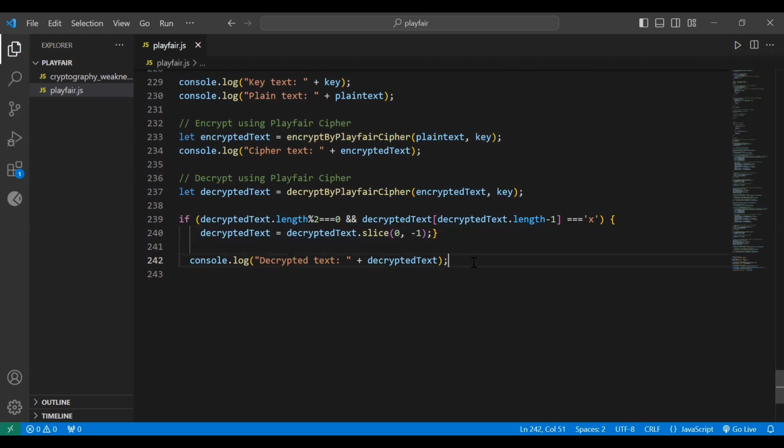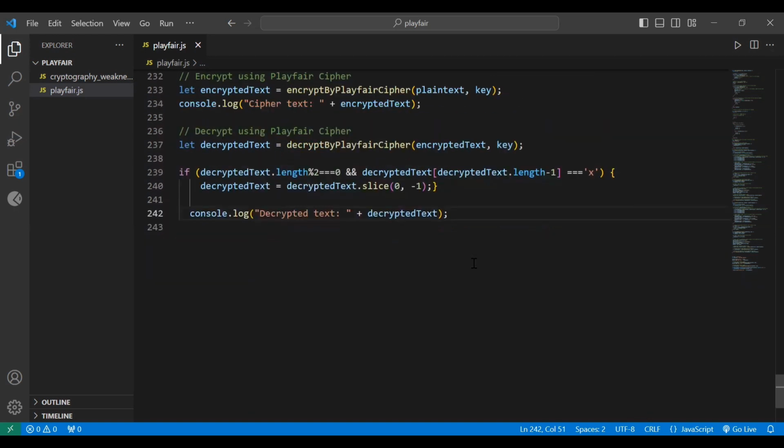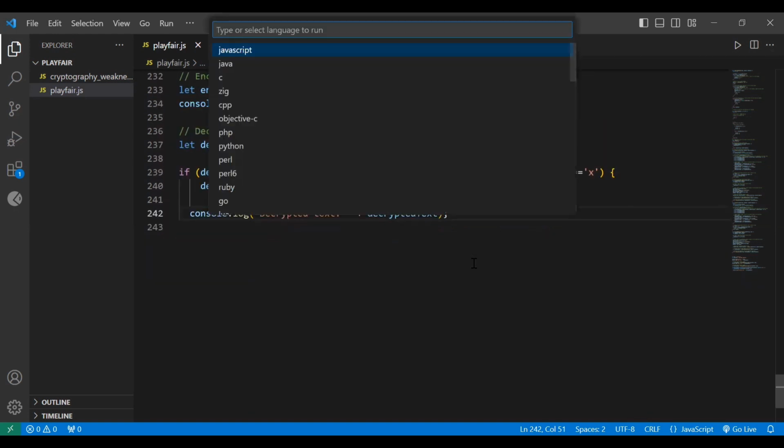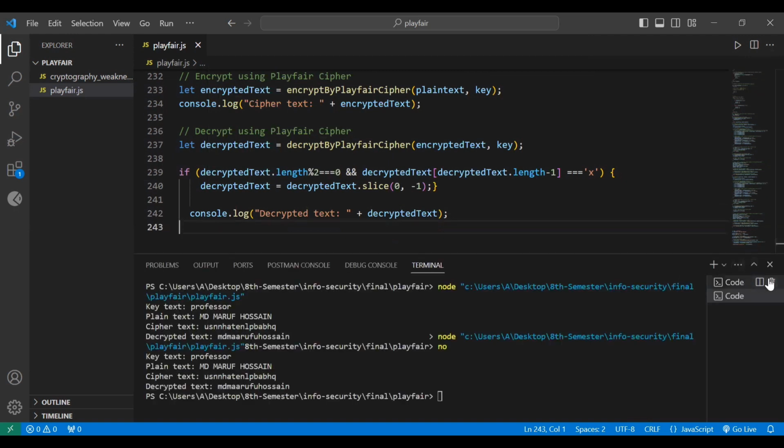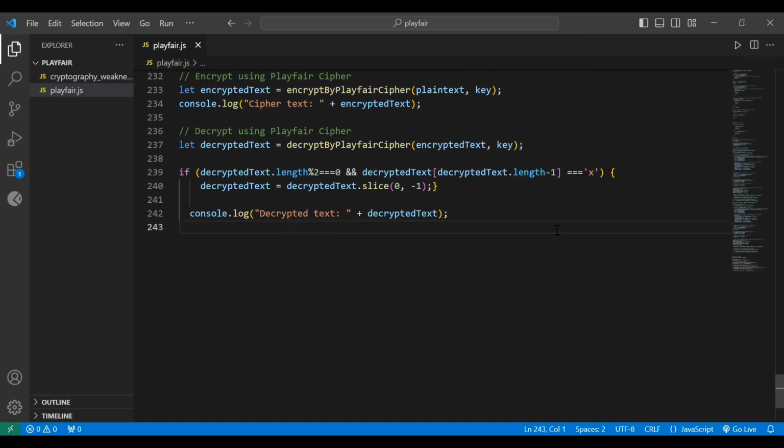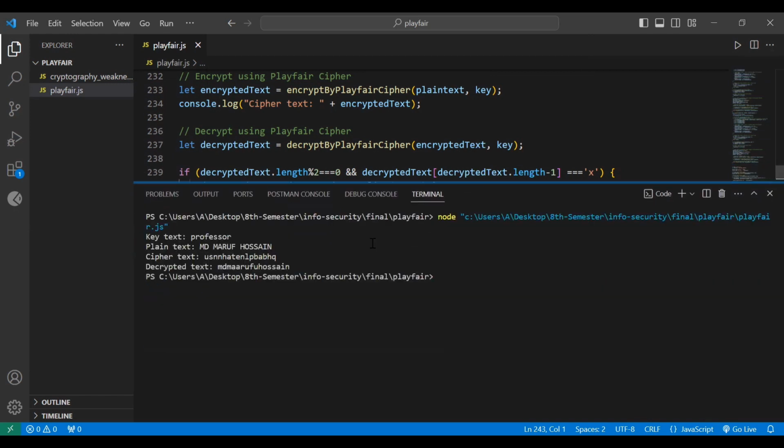Now we will see what our output is. Let's try again. See, the key text is Professor, the plain text is MD Maruf Hussain, and the cipher text is USNNN, etc. And the decrypted text is MD Maruf Hussain.